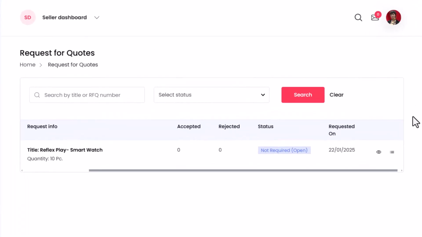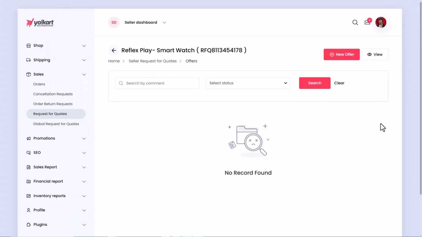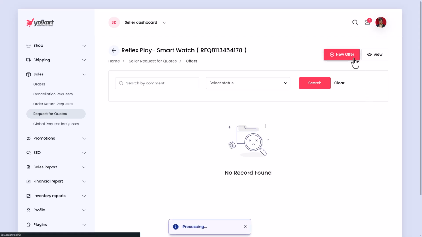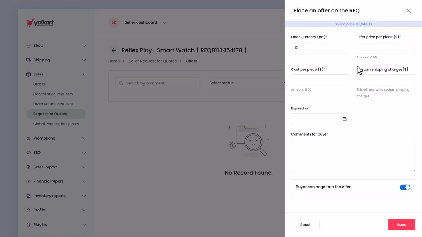Next, to place an offer for the specific RFQ request, the seller must click the Offers button located beside the View button. This will open the Seller Offers page. Since no offer has been quoted yet, the offer page will initially be empty. To quote an offer, the seller must click New Offer, which will open the RFQ offer form on the right.